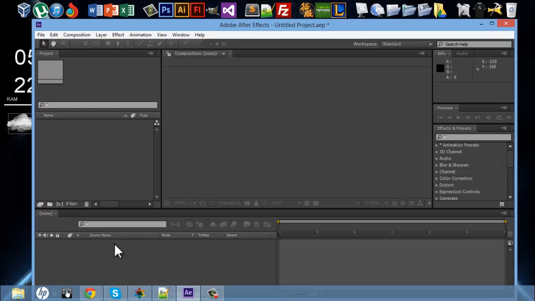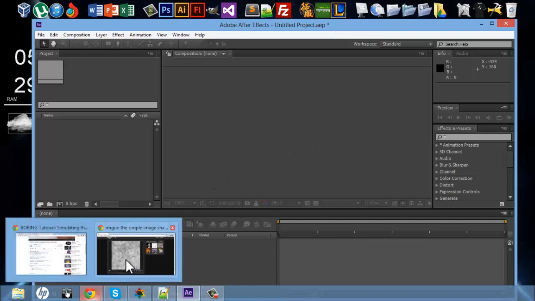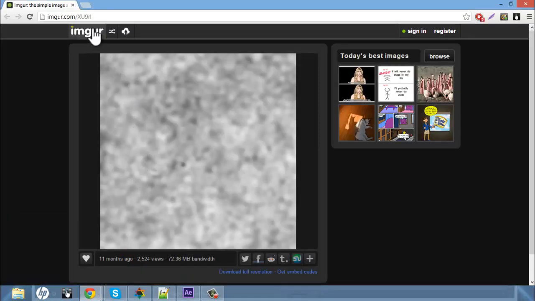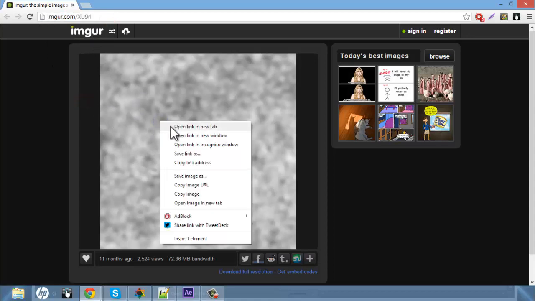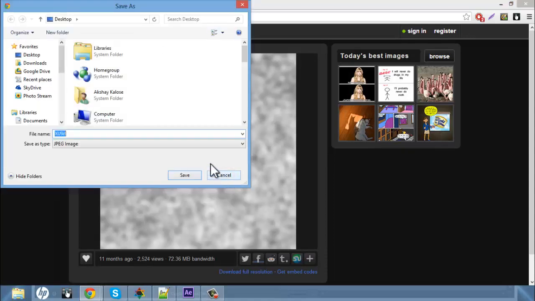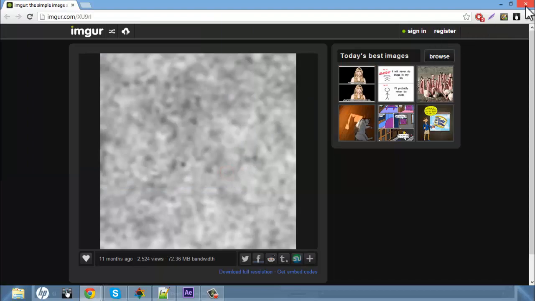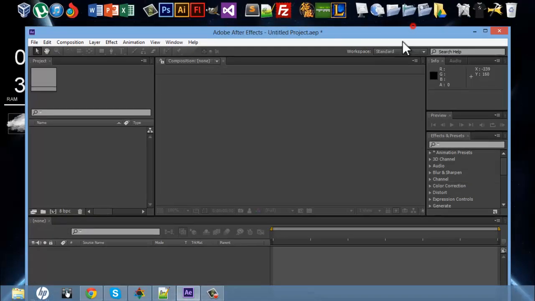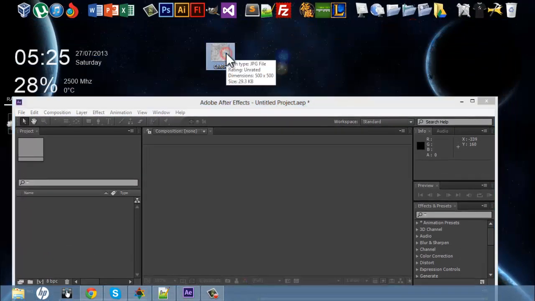So first off, click on the link in the description of the cosmic microwave background image, and what you want to do is save that to your desktop. So right click, save image as, click on desktop and click save. Now I've already saved it, so I really don't need to do that again. Find your image and drag it into the project.